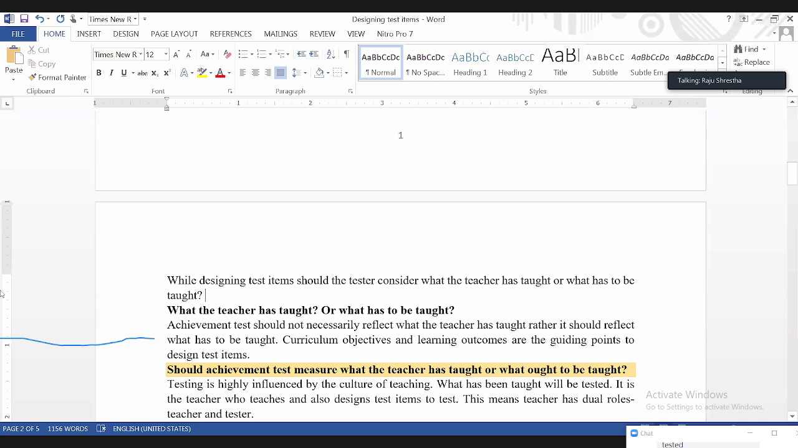What are the learning outcomes of listening, speaking, reading and writing, what are the areas from grammar to be tested, vocabulary, functions, pronunciation? This is in the curriculum. These are the things based on which we design the test items, not what the teacher has taught. If questions are designed based on curriculum objectives, then they fit all across the country.